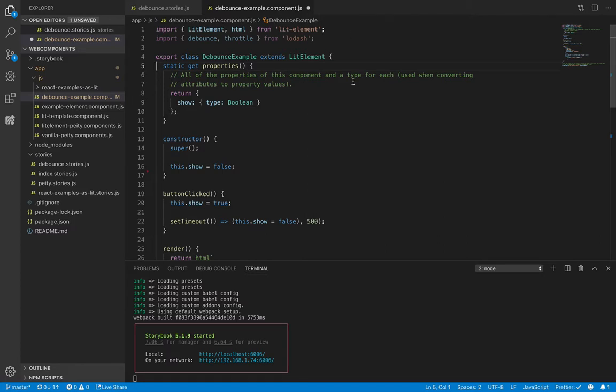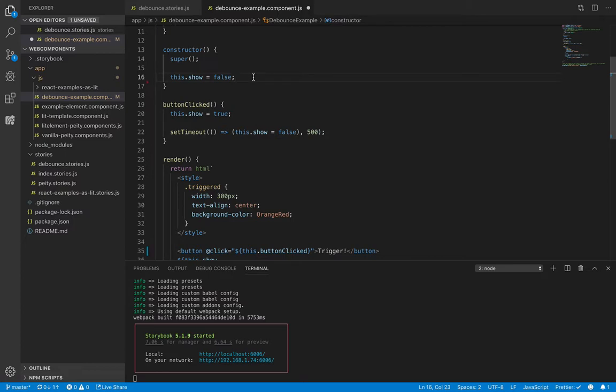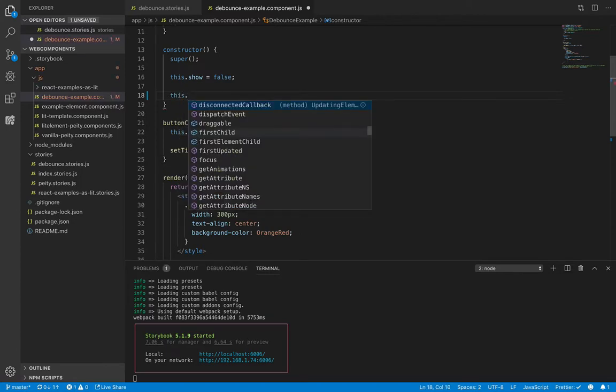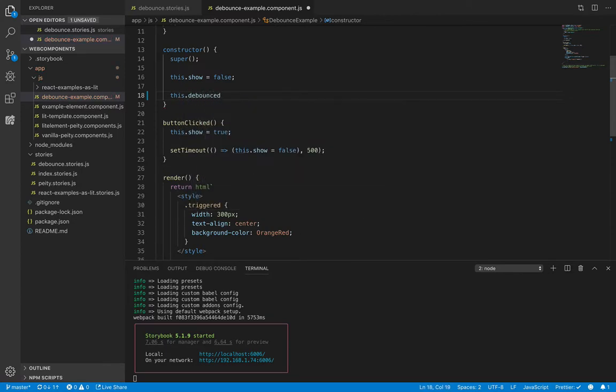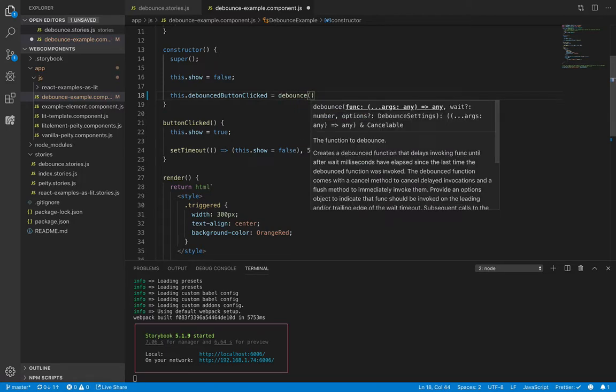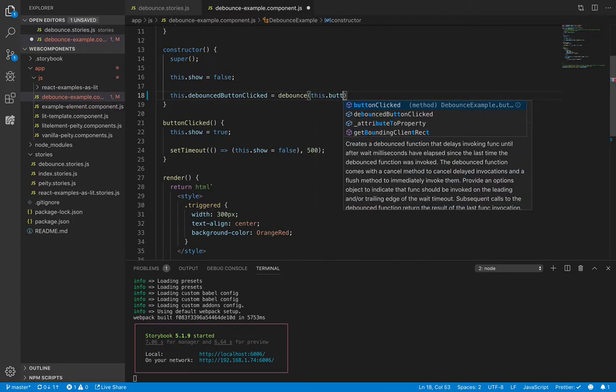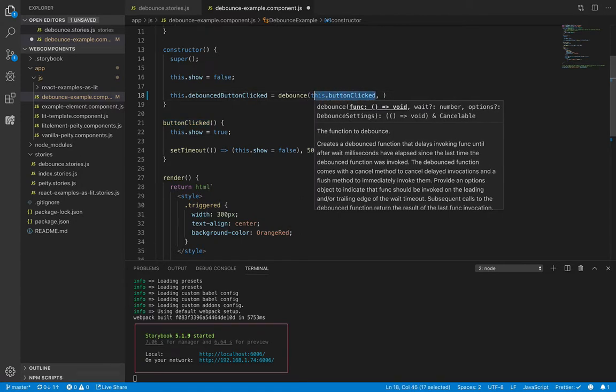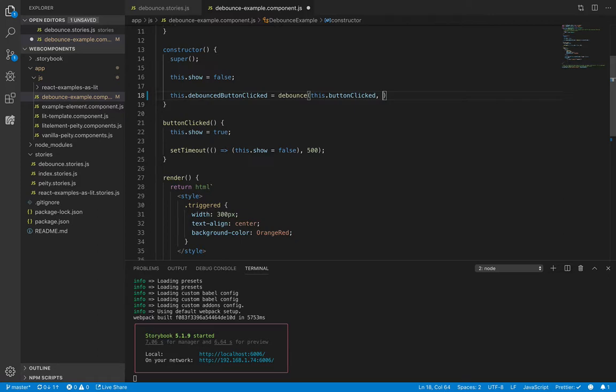So we're doing this import, and what we need is two other versions of button clicked. In the case of both debounce and throttle, what they do is they create other functions. So we're going to say this dot debounced button clicked equals debounce, and so it's going to be this dot button clicked. So basically we are taking our existing function, and what debounce is going to do is return us an all new function that wraps that.